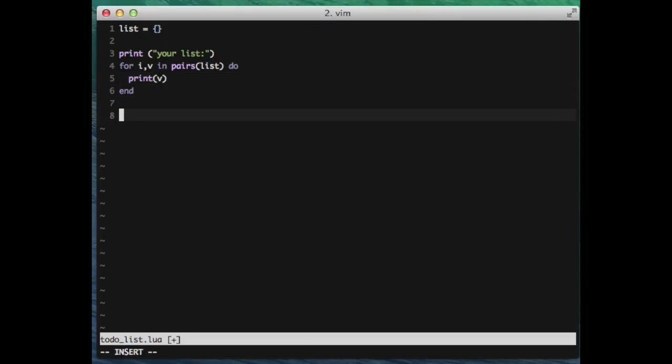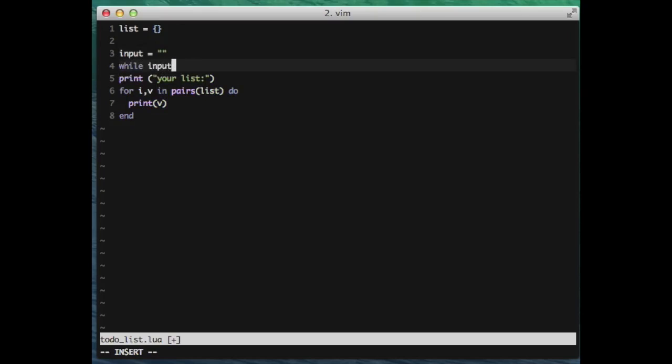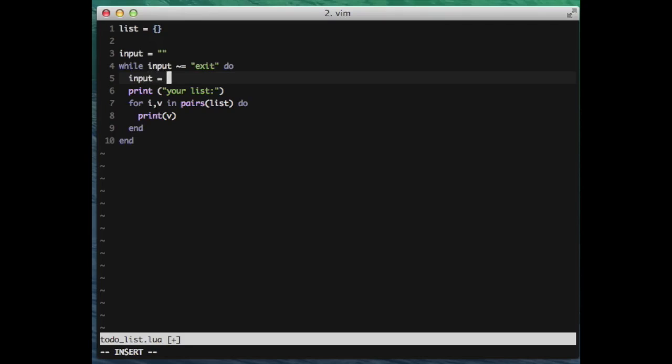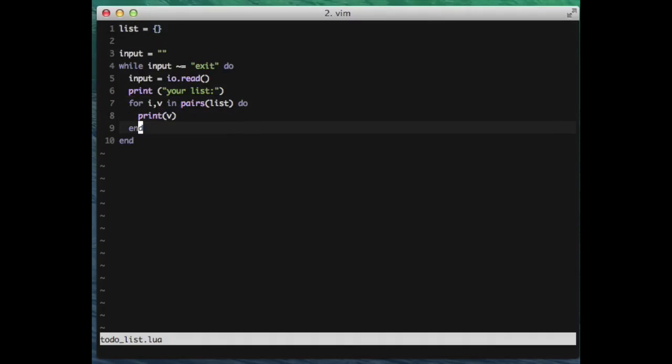And let's see, we're gonna actually have a while loop here. So while input does not equal exit, we will continue looping. So we're going to just print the list at the beginning of each loop, right? And then we're going to say input equals io.read, and we're actually going to print the index, so we can choose to remove by index.